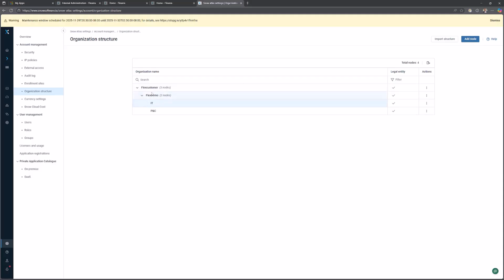In this case, as you can see, we have the root node, which is our Flexera customer, and then we have a subnode of Flex Demo and subnodes into here, IT and PNC. Alternatively, if you're setting this up for your company, you can have different regions or different aspects like that. You can always import your organization structure via a CSV file using the import functionality, or you can use the API to import this, which we won't be covering in this session, but we do recommend using the documentation for this, as it does guide you through how to set this up.